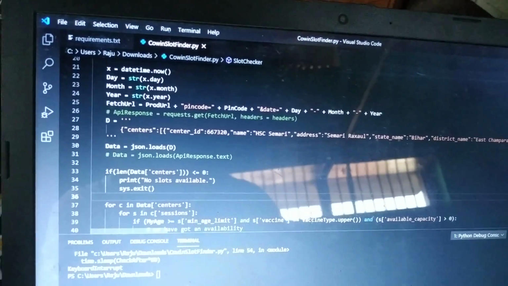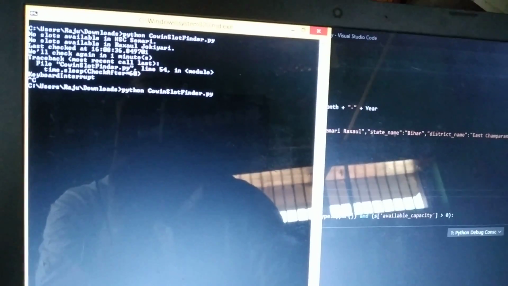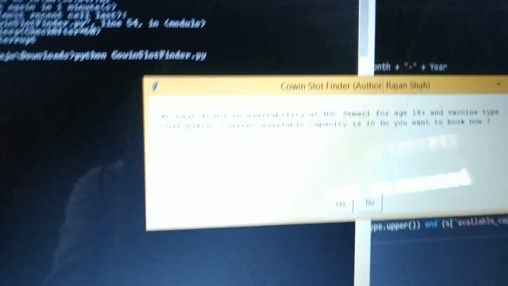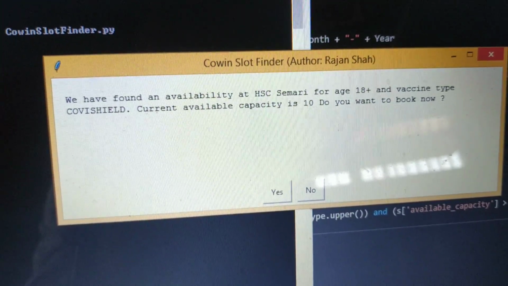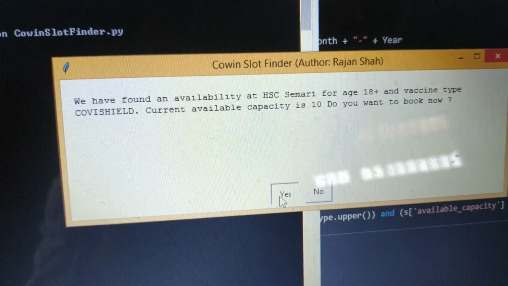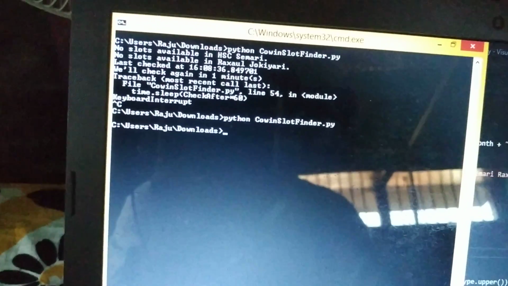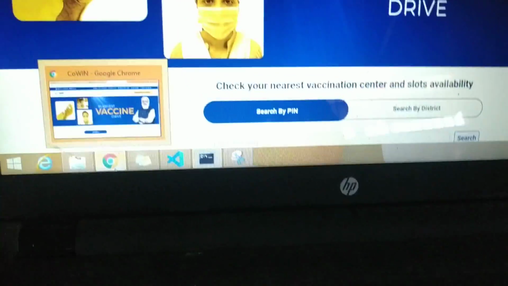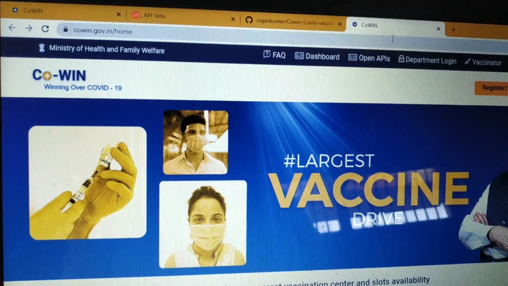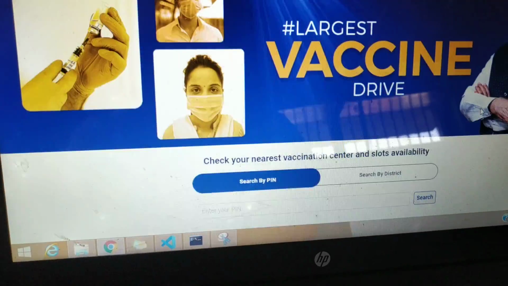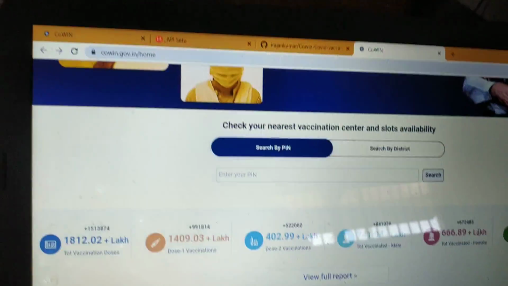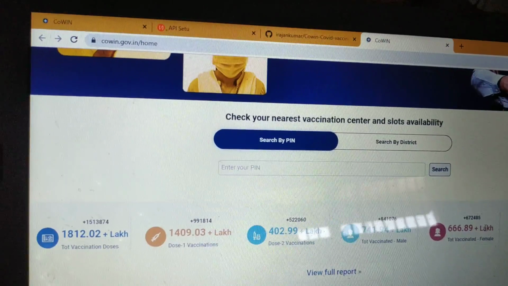Let me try to run this again. I have saved it, and if I run it again, you see it shows you a pop-up like this. And if I click on yes, it will automatically take me to the website. So this is where it has opened, in a new tab. So again, if that is available, then I can search and book a slot for myself. So this is the dry run of the program.